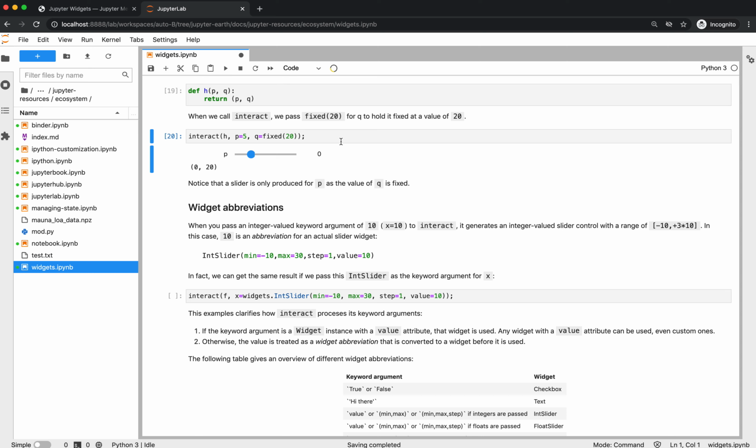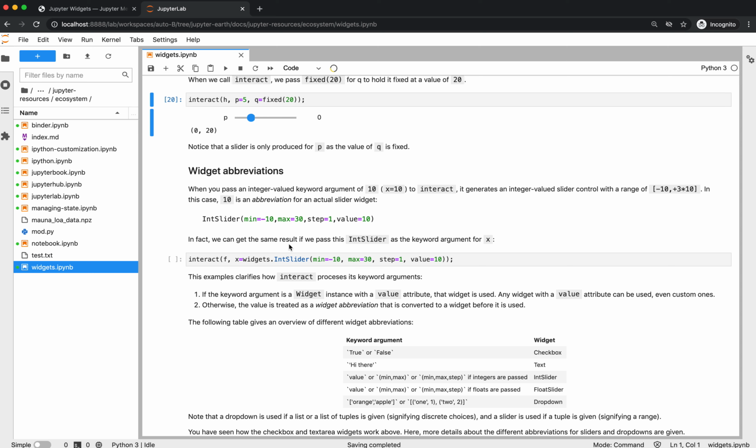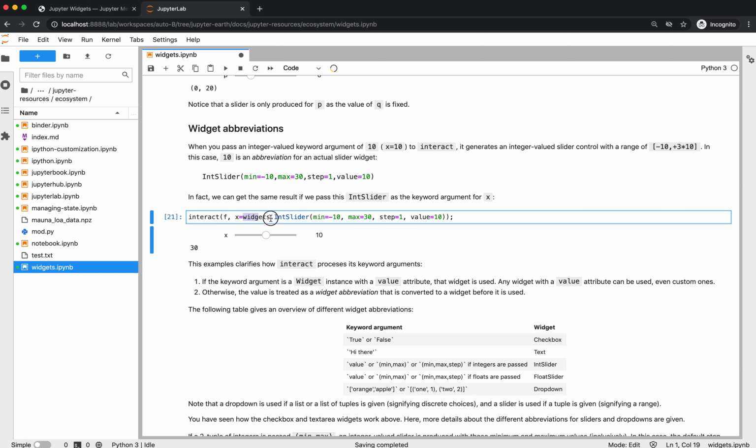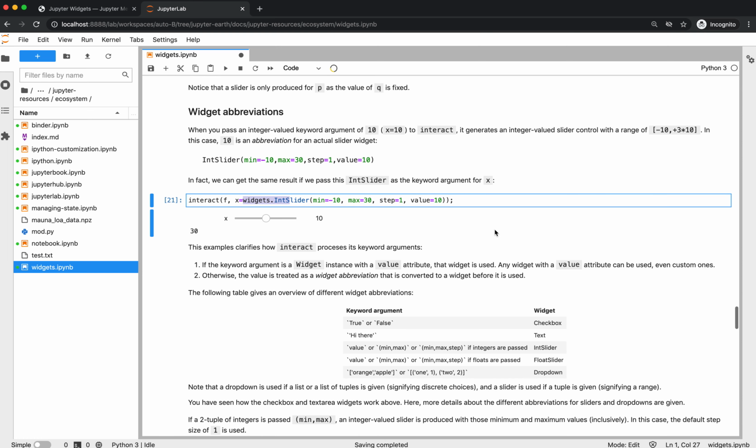Now, these were basically trying to infer: if you provide an integer, you get an int slider. If you provide a Boolean, you get a checkbox. So interact is trying to infer what kind of widget makes sense based on what you've provided. But if you wanted to customize that further and provide a specification of what you want, minimum, maximum values, the step size, and the default value, you can do that by specifying widgets specifically.